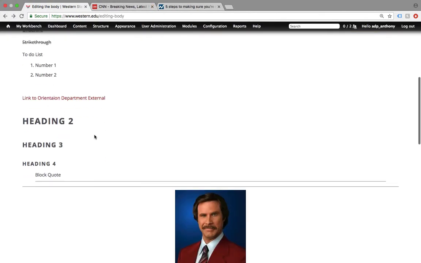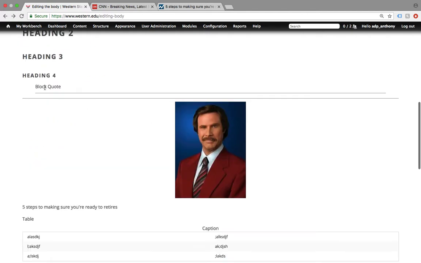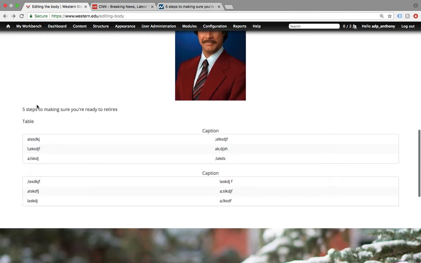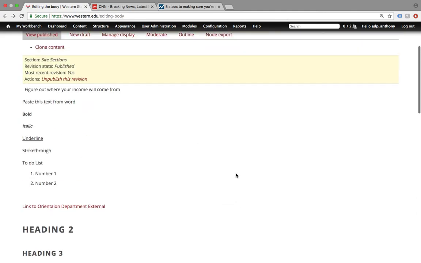This is our heading 2, or heading 3, or heading 4. This is what a block quote will look like. It indents it. And this is an underline. And here's the other one outside of it. Here's our image that has been centered. And we remove the style from this one. Here's 2 tables right here. And that's how you use the editor.